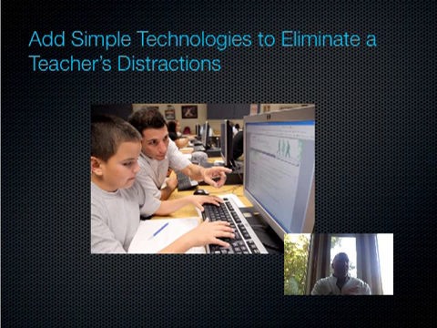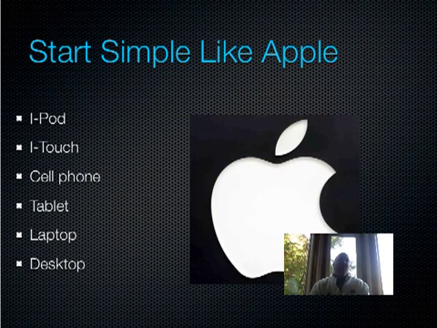And so what we want to do is take a look at how we introduce technologies so that teachers aren't overwhelmed. And that's a real simple approach. We're going to look at examples like Apple. Apple really starts us simple with their use of their technologies. They don't start us on a desktop. Their first rollout was maybe a desktop, but now they introduce products to kind of hook us in, and that's what we want to do.